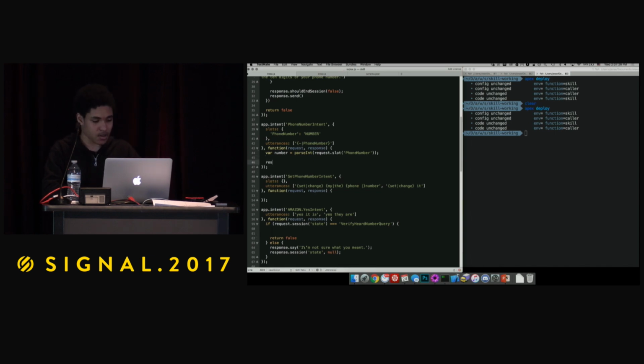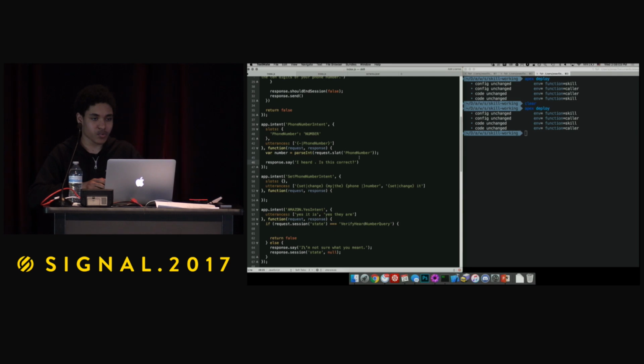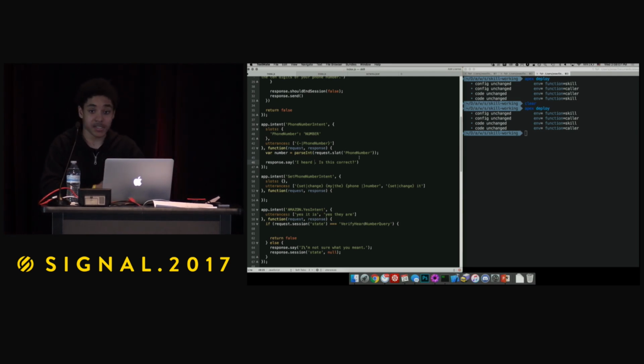We'll read it back to the user. Response.say, I heard, and just leave that blank for a minute. Is this correct? So what I'm going to put in here is something called SSML, speech synthesis markup language. It's XML that tells Alexa to read something in a specific way. We're overriding how the text-to-speech engine would normally read something because we want Alexa to read the individual digits of the phone number. If my phone number is 1, 2, 3, 4, 5, 6, 7, 8, 9, 0, we don't want Alexa to read it as 12,345,000,000, etc., because that's not how you say a phone number. So we'll use say-as, which is an SSML command, and in here we'll say interpret-as telephone.